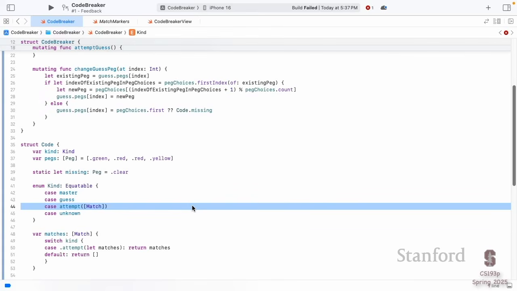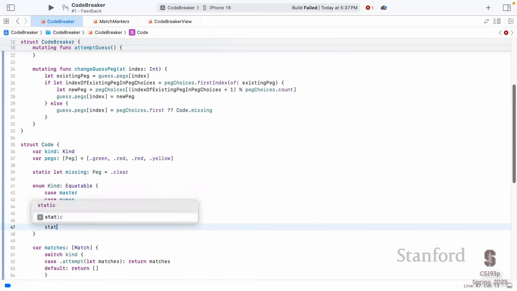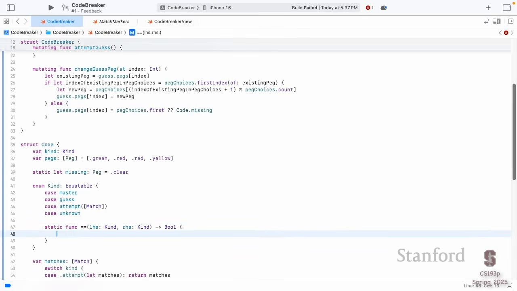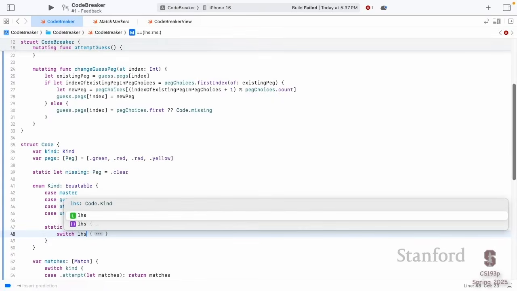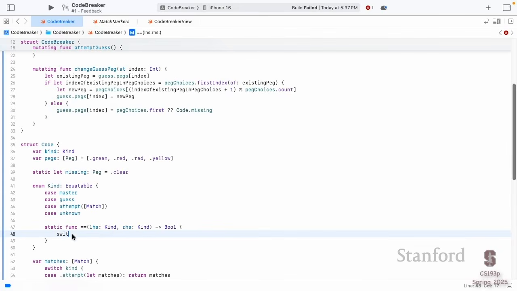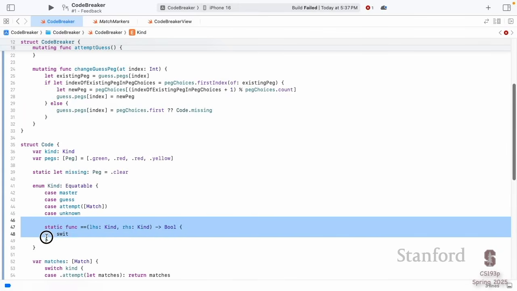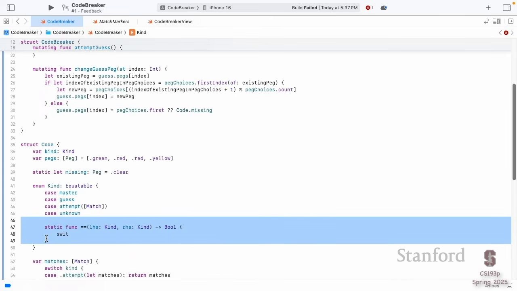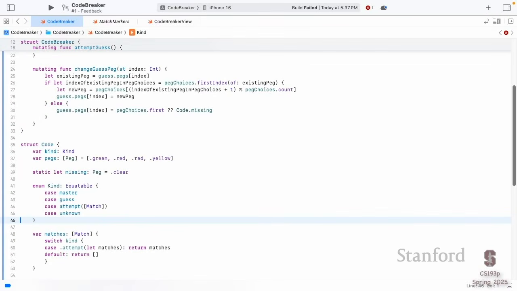It's called synthesize the equals equals for you. So you don't have to type it in there, right? Because otherwise I would have to go here and say static func equals equals with a left-hand side that is a kind and a right-hand side which is a kind and returns a bool. And I probably would switch on the left-hand side and see what it is and compare it to the right-hand side. I could do that. This is what the function is, and you can type that.